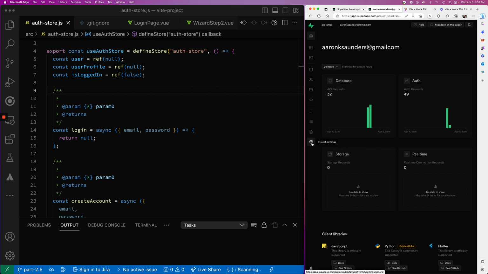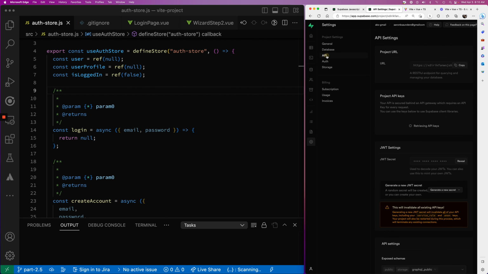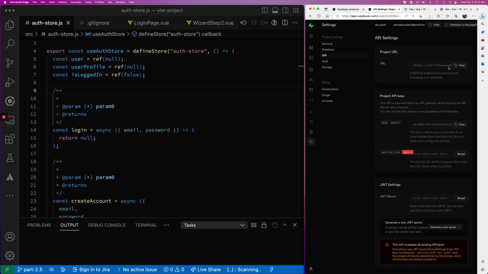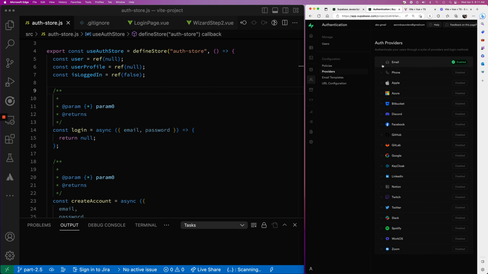To set everything up, you're going to need your API key and your URL, and those are available under Settings, API, and you can see here is the URL, and here is the API key that you need to get access. It also gives you a pretty good idea of how to set everything up. So if we go to Authentication, one of the things is that we're using an email provider, and so we clicked on Authentication, we go to Providers, and email is enabled by default.